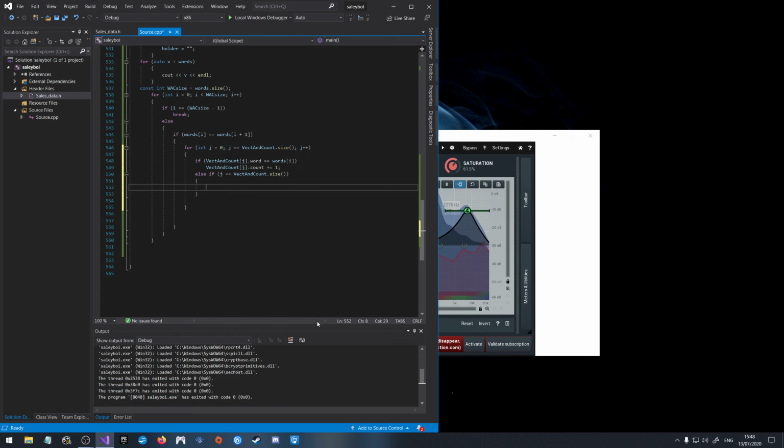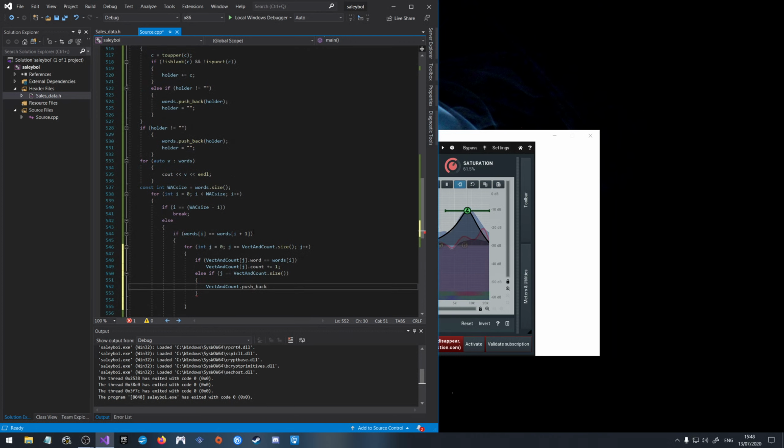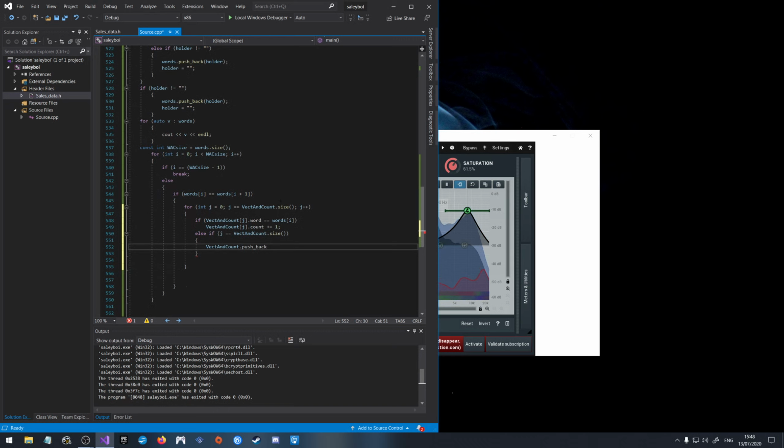We need to push back. Do you mean j is not equal to vector and count.size? No, I do not mean j is not equal to vector and count.size. It's fine. It's not fine, but it's kind of fine. Don't worry about it. The not equal to is a different kind of loop format.